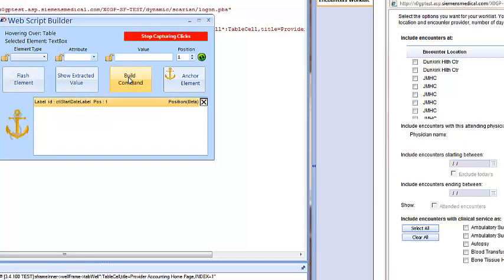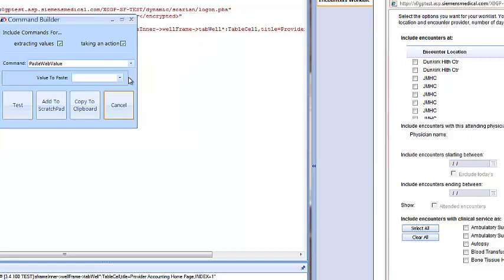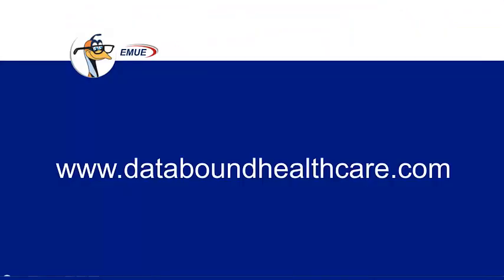Now we can click on build command and choose our command from the list, copy it to the clipboard, and paste it into the script. Emu will look for the first label and then look for the first text box after that label. This video covered using the web script builder to identify elements on a web page and then build web commands to use in your Emu scripts.